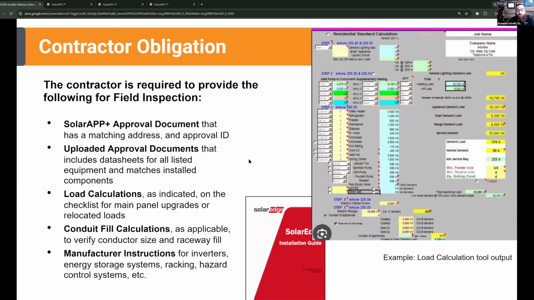Finally, the contractor should bring the manufacturer's instructions for the products used for the job. So this includes mounting instructions for racking, inverter installation specs, and any guidance provided for ESS integration. Inspectors may reference these to validate torque specs, ventilation, or other specific installation requirements.